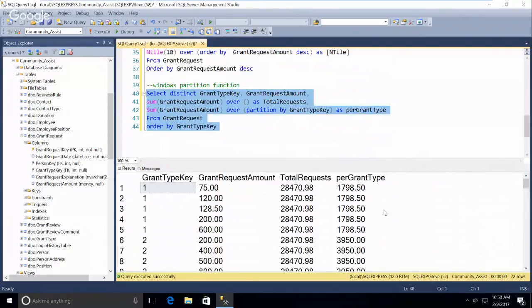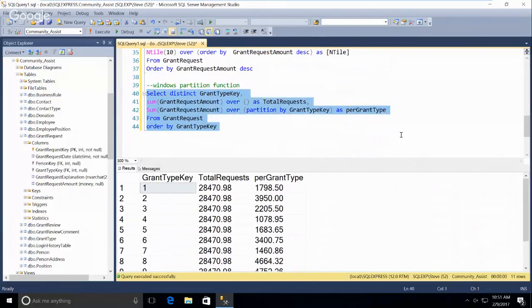Still gives me 3 of them. Why? Oh, because of the grant request amount. Do I want that in there? Let's get rid of that. That makes more sense, I think. Although I suppose you could have reasons for having the other.